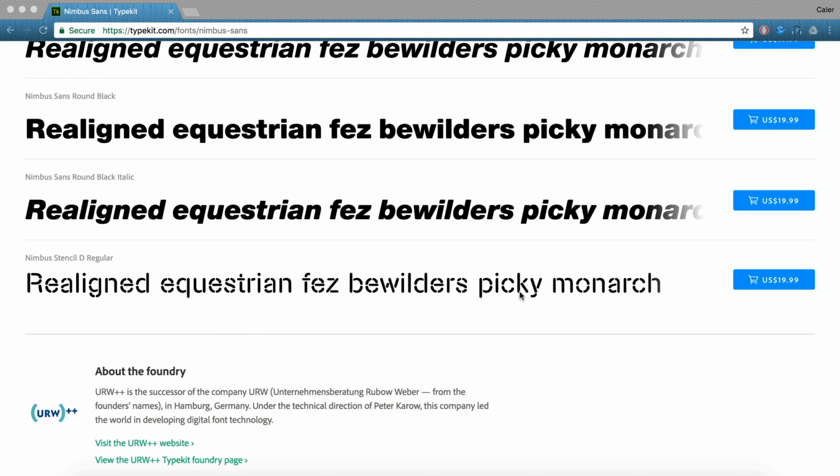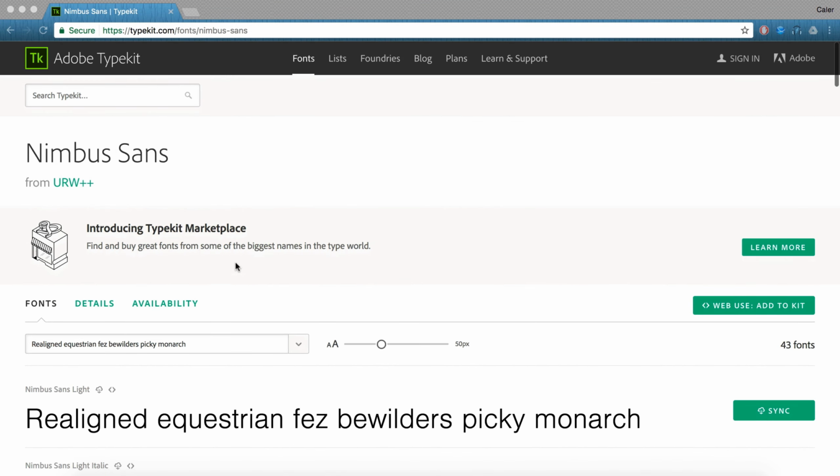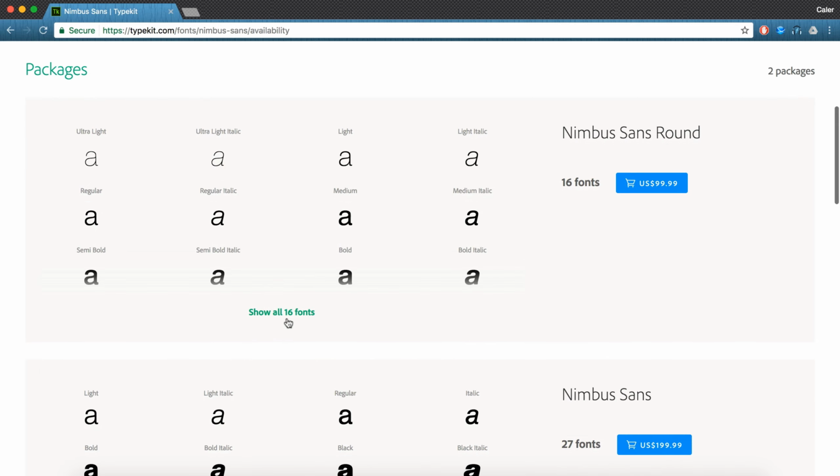If I had a list of 5 fonts that I wanted to buy, this would definitely be in it because I really like this one. I can really see that in some graphic design work looking really great. Let's go see the packages on this one. I'll just go to the availability really quickly. So there's one package they offer.